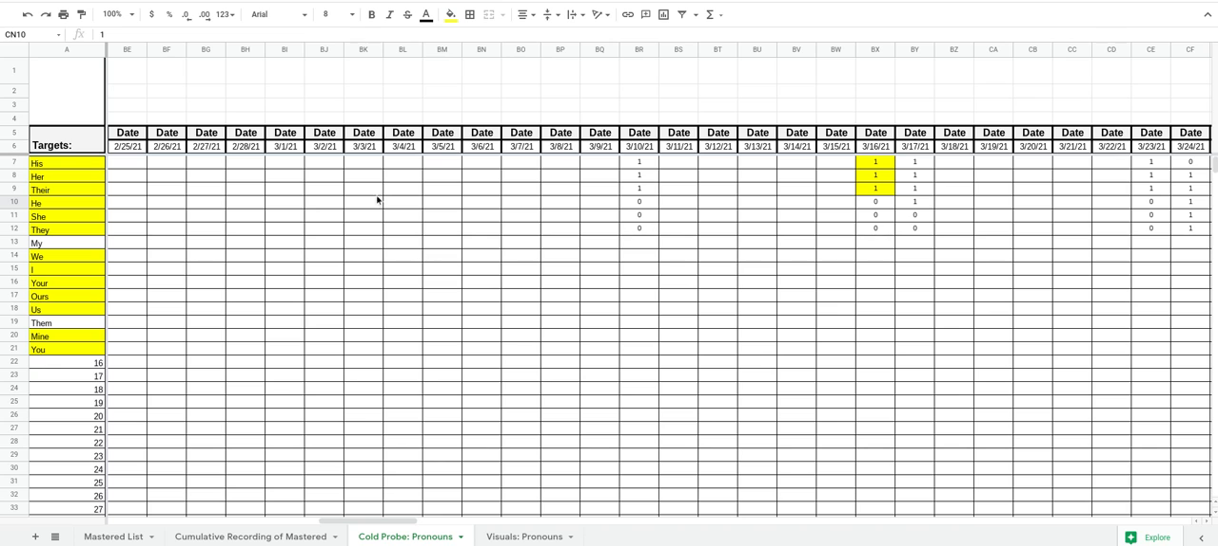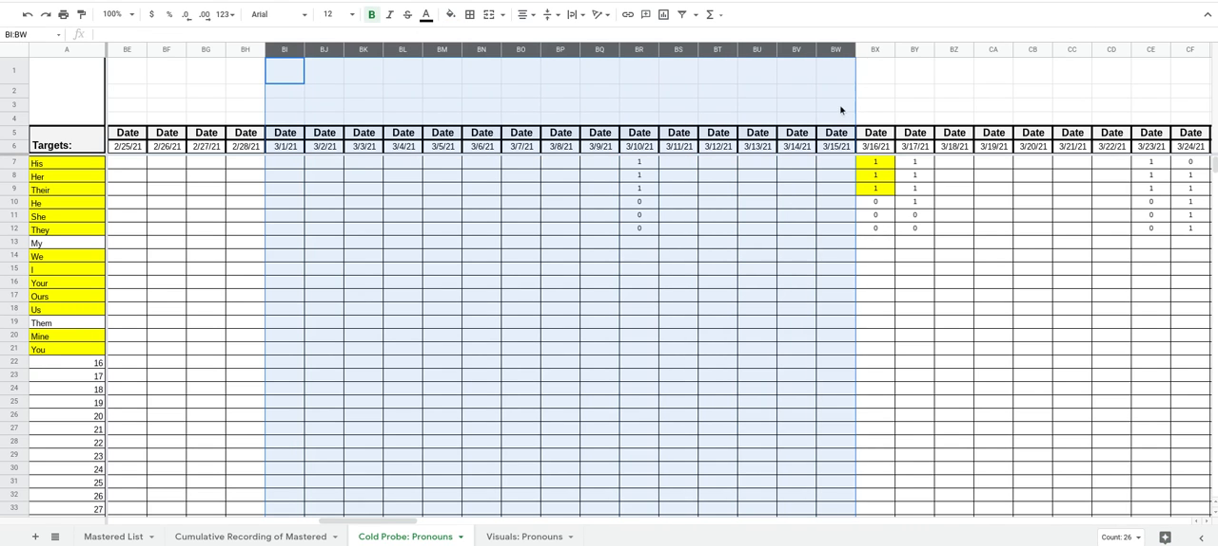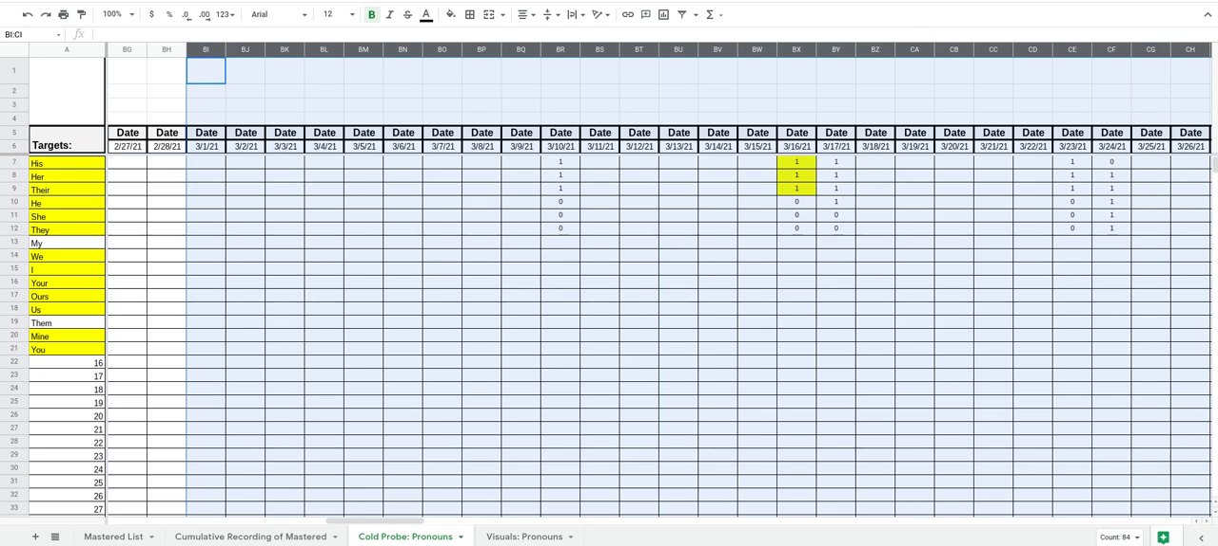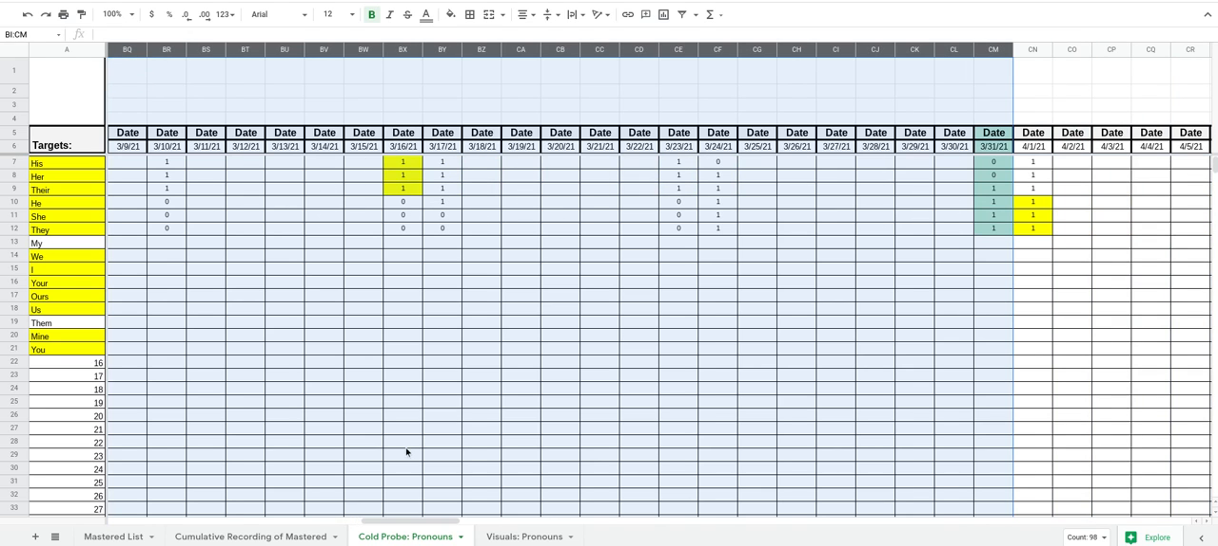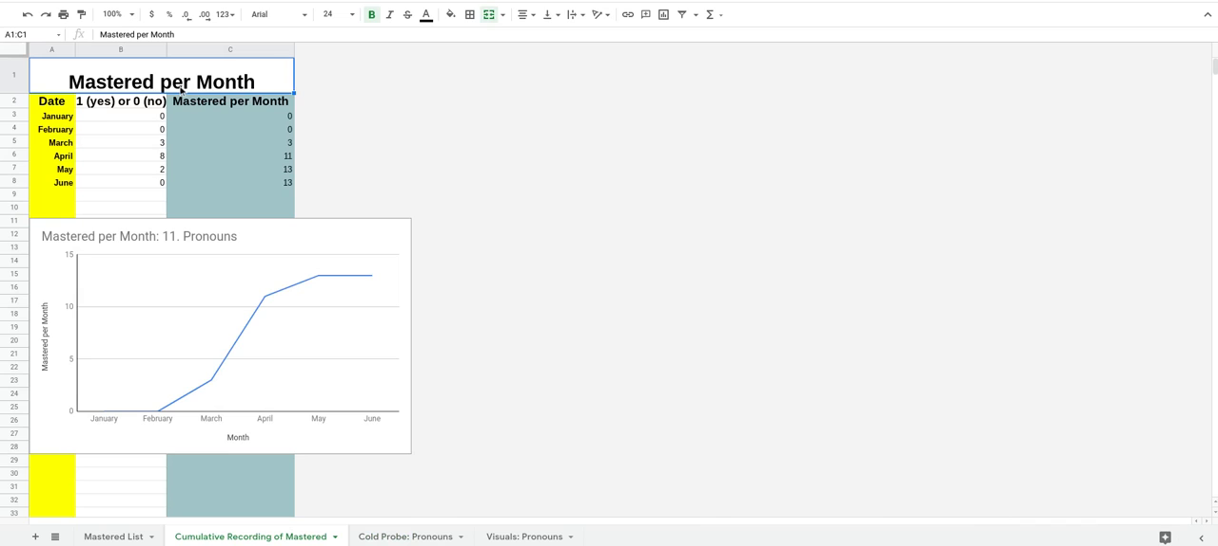So let's start with March. If you highlight all of the dates in March, this is what makes it easier for me to see where the mastered stimuli are. We can see that there have only been 3 mastered stimuli. So once you have that number, you're going to go to the cumulative recording of mastered tab.